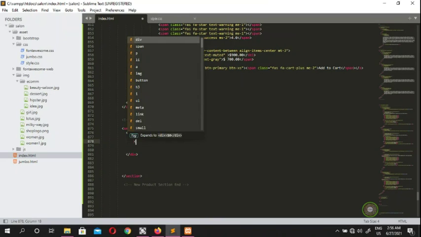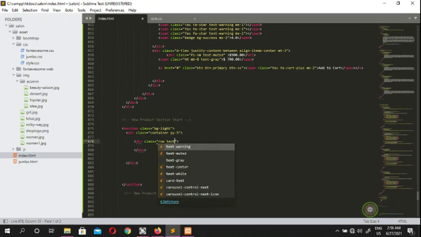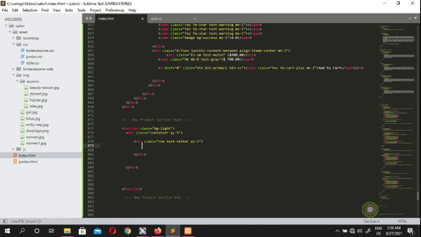So we put another div, and we put a class, and as usual we put a row, and we put a text-center. After the text-center we put a py. Instead of 5, you guys can put a 2, or in my case I'm going to put 3. So I want to see how the py-3 looks.